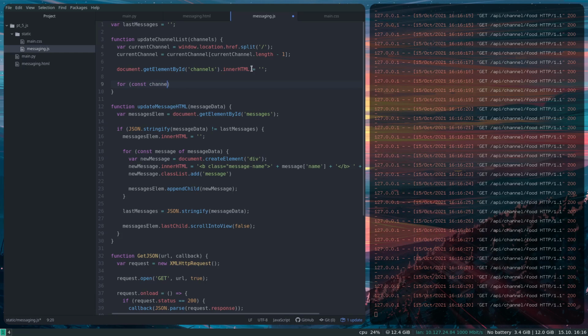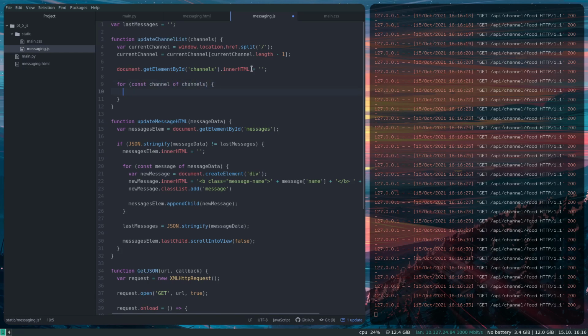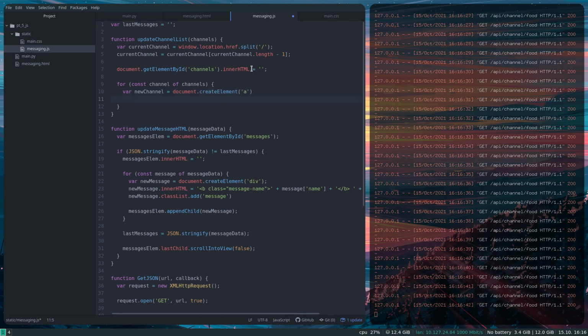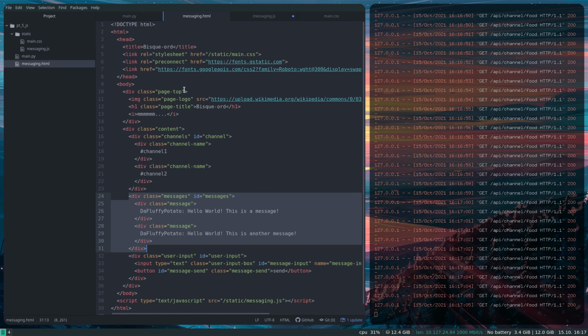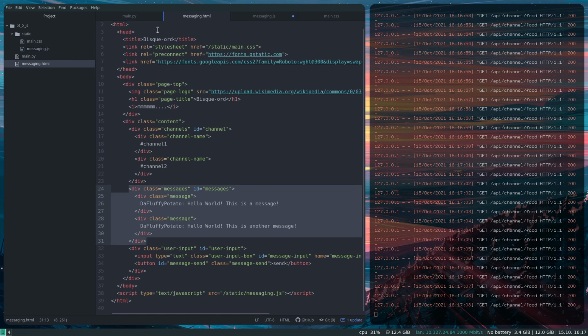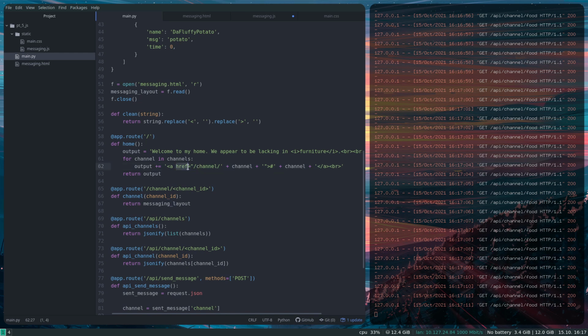For const channel of channels, loop over all the elements of the list of channels. var newChannel equals document.createElement('a'). So that a is a link. newChannel.text equals the # plus the channel's ID. newChannel.href. So these attributes here are pretty much the attributes in HTML. Actually, I don't think that's one of them. That's essentially just the contents. But href, hold on, do I have an a? There's no a here. Here's one. It's that href.